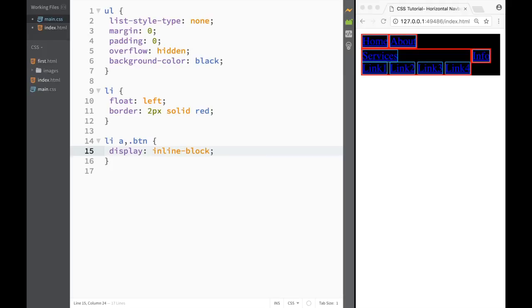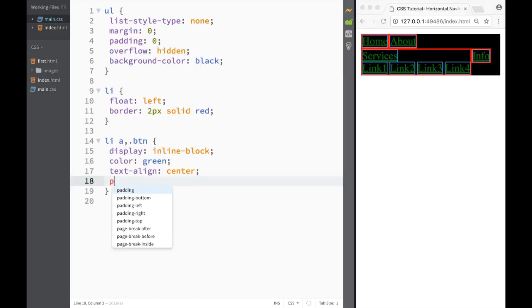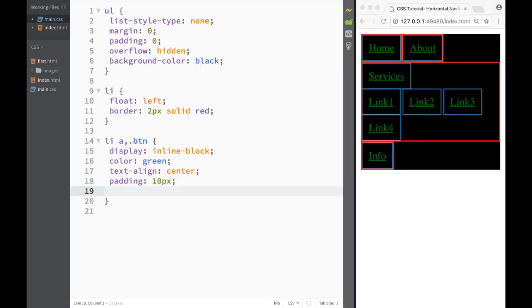And the next thing that I would want them to be is, let's say, color, and I'm just going to say green, something like this. And the next thing we would need to do is probably text align center. And another thing, we can add some padding, I don't know, 10 pixels, something like this. I mean, it's kind of big, but it works for us.